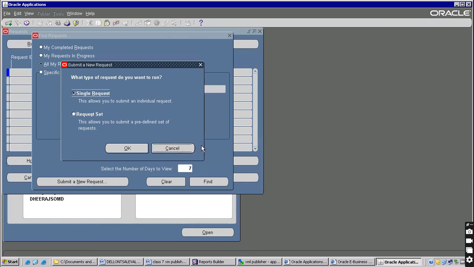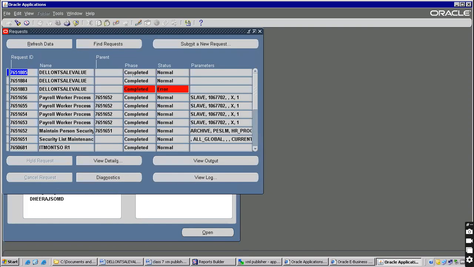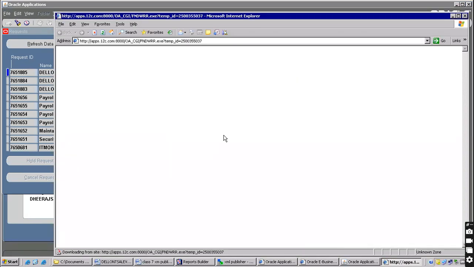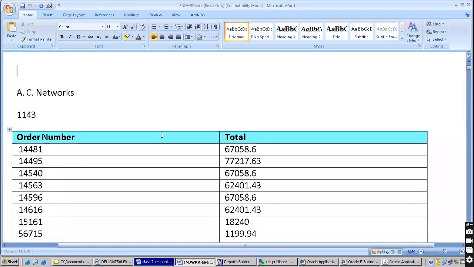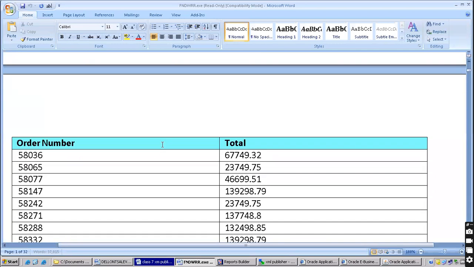We already submitted, correct? We'll just verify. This is the program, it's already completed. You can keep control button and view output. Okay. So this is how you can see the output.